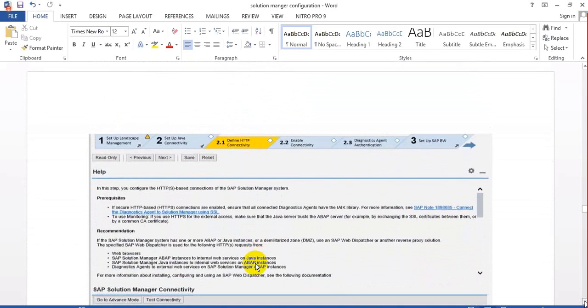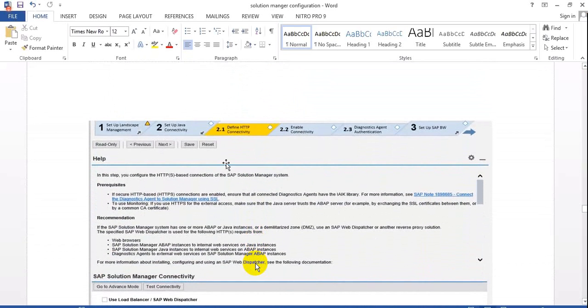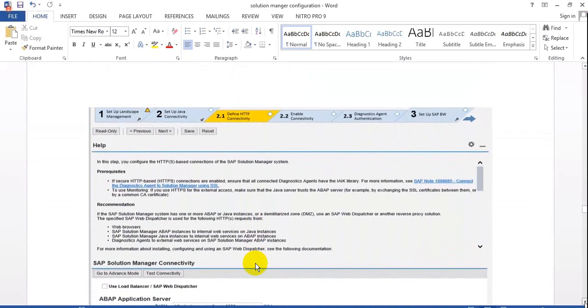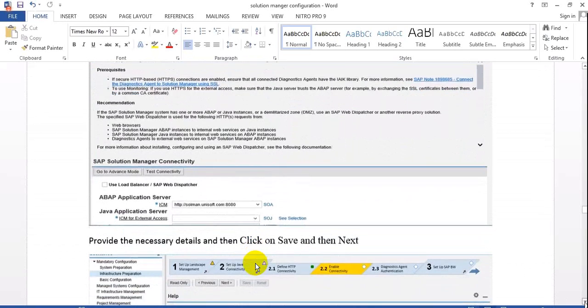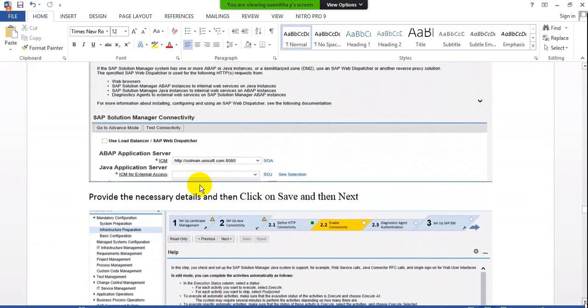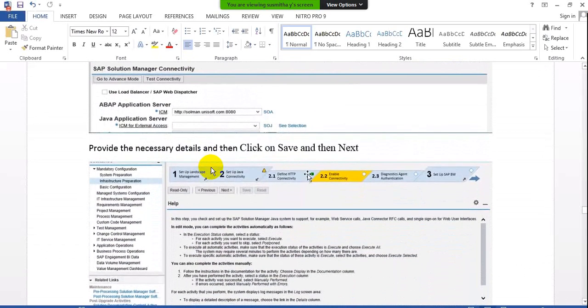See, after providing the Java connectivity, click on save. After saving this, we are going to synchronize between the ABAP and Java systems. After synchronizing, click on save and go to the next step, enable connectivity.